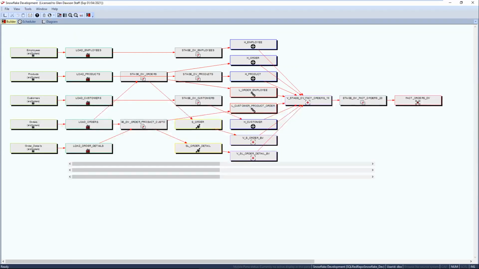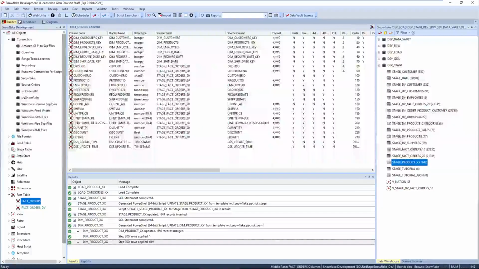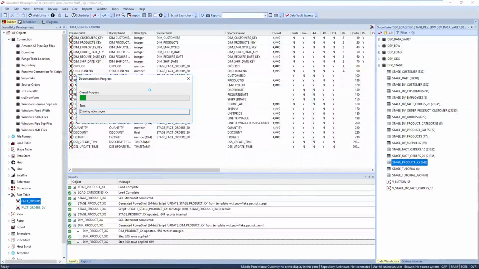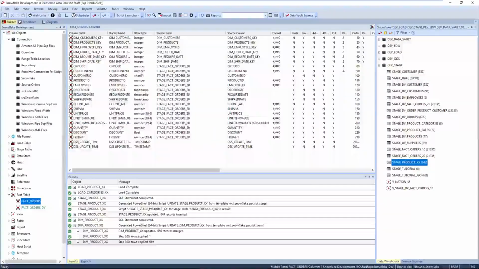Other points here is documentation. So what we can do, we can document our entire solution that we have here. So let's create the documentation. And basically what this is going to do is generate some HTML pages of our entire solution. So it will document all the objects, not just the objects that we built today. It usually takes a few seconds.